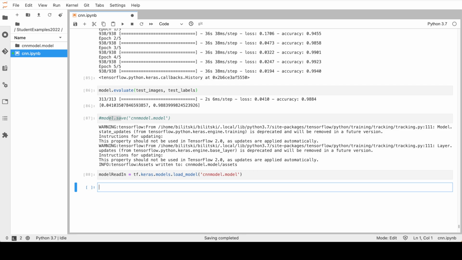All right, so we can do this. We can just make a list of the predictions, and we can use this thing, the model read in dot predict, and then we'll just take the test data.